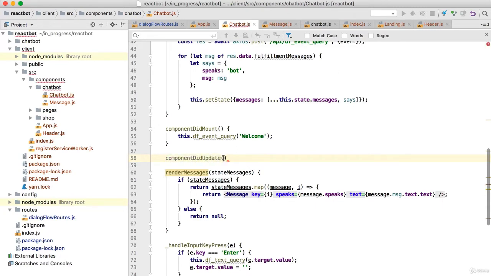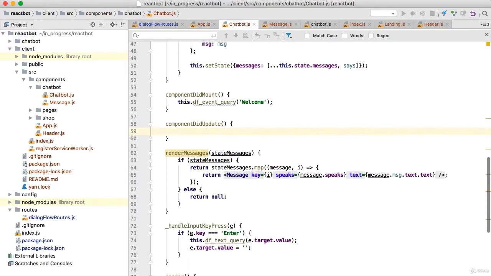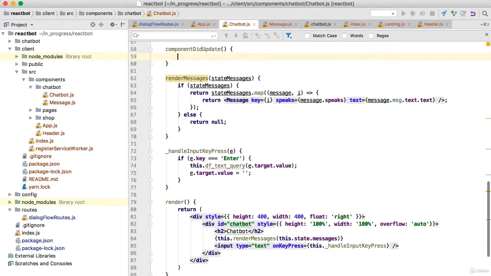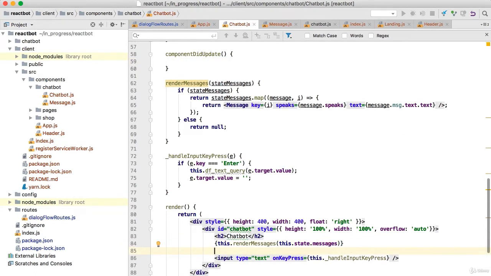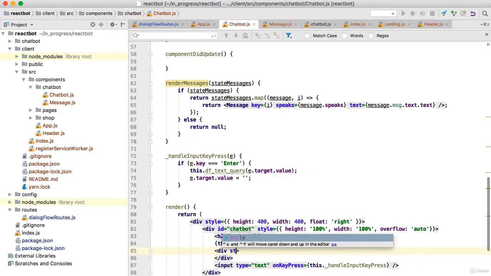Okay, so what now? We need to scroll to bottom of messages. How will we know where is the bottom of messages? Well, we can add a div at the bottom and reference that div. Go to render. And right here under render messages, I'll add another div, like this. I'll position it a bit, add style, float left, and clear both, so that it will be at the bottom.